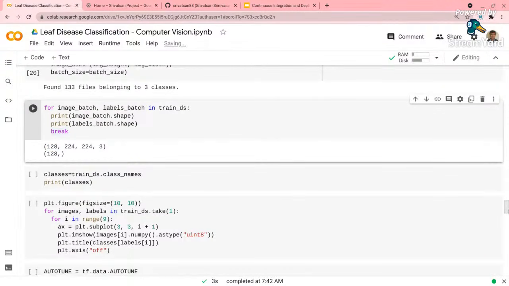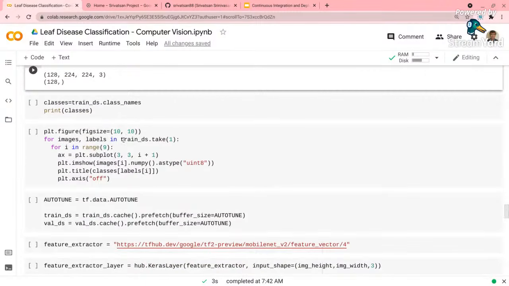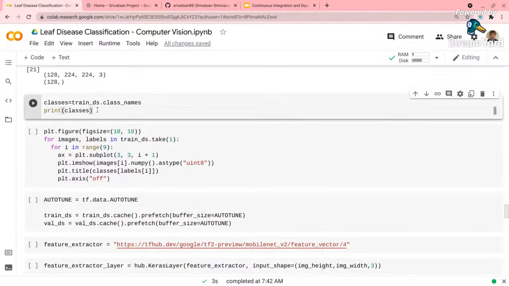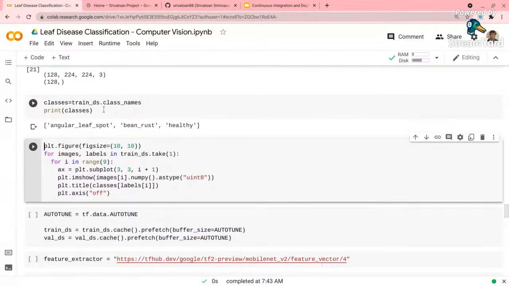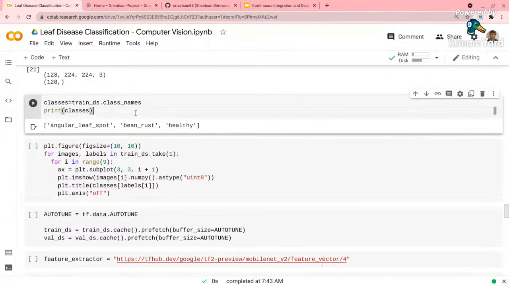Okay. Now, the next thing I'm going to do is print the class names. What are all the different classes available? You need the classes because your model is not going to print the class names for you. It will finally give you only whether it's class 0 or 1 or 2. We need this when deploying to understand the order of the classes. When I print the class names, it's telling me the first is Angular leaf spot, second is bean rust, and third is the healthy category. So there are 3 classes available.